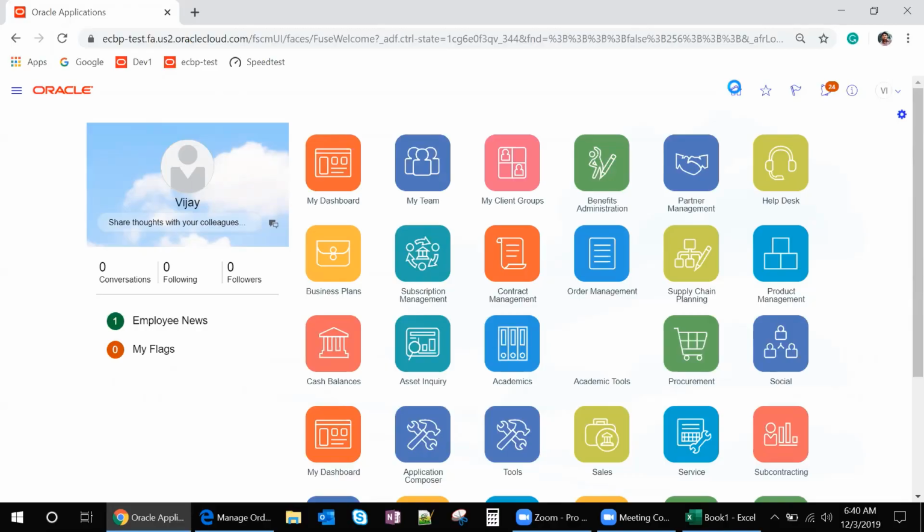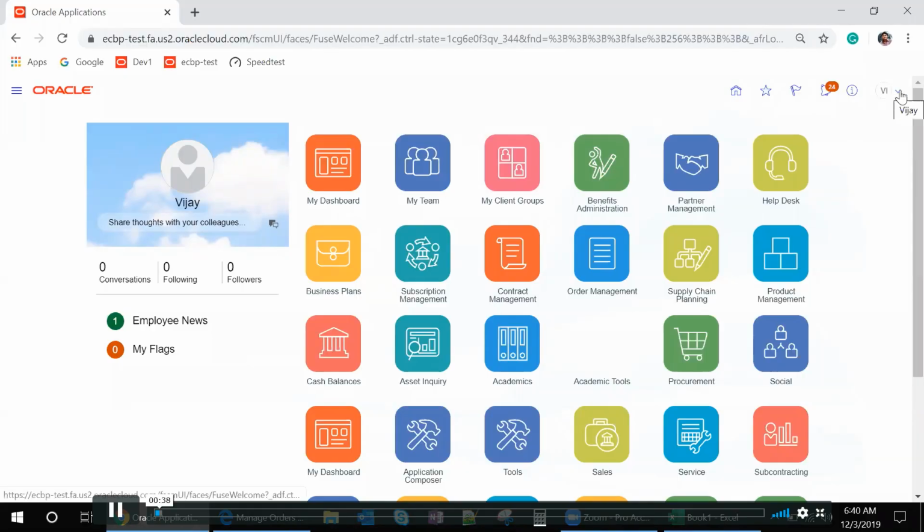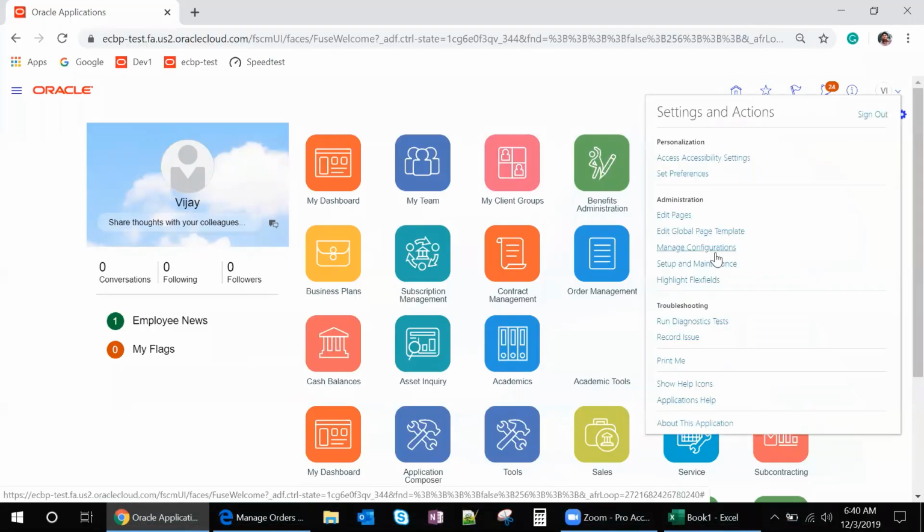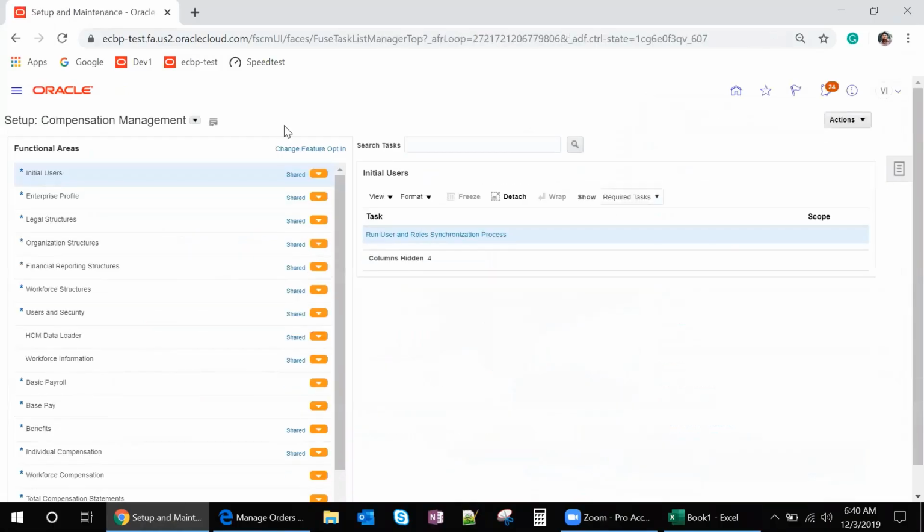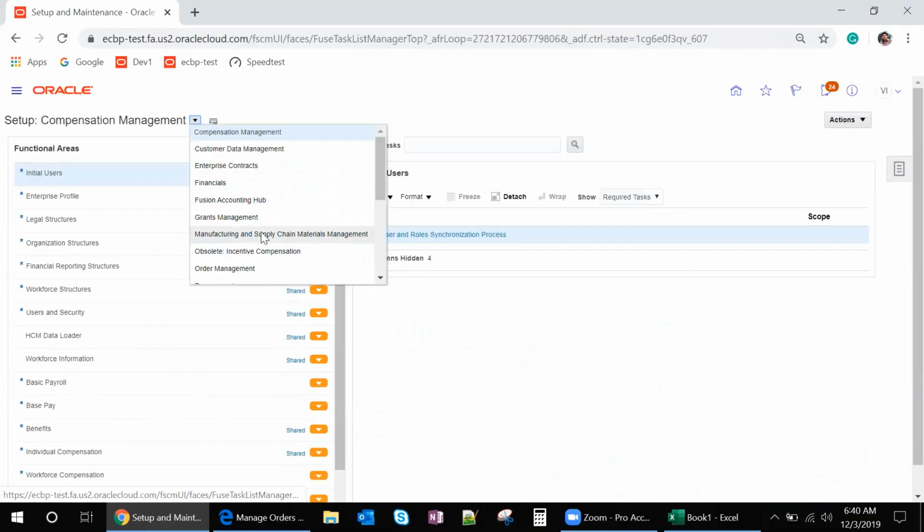As I said, the descriptive flex field is not specific to item class. It is common across all the items. We can create context-specific descriptive flex fields, or global descriptive flex fields also. So that's what I'm going to do now. Let me go to Setup and Maintenance, and then we can go into Product Management.